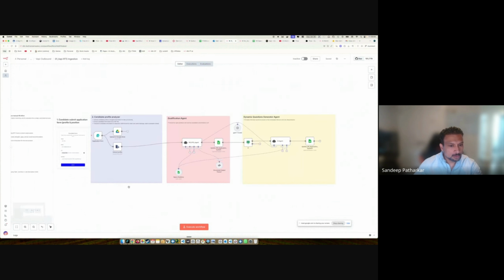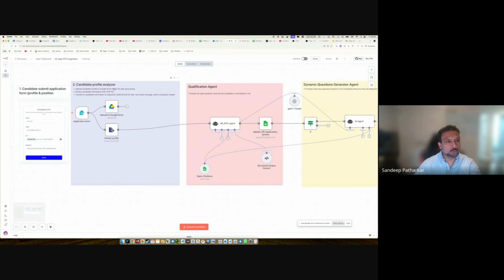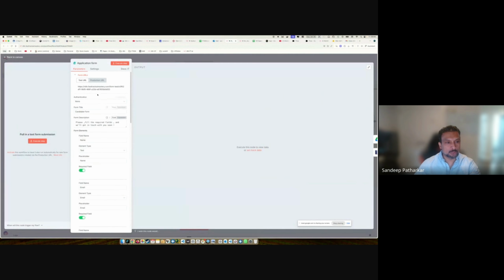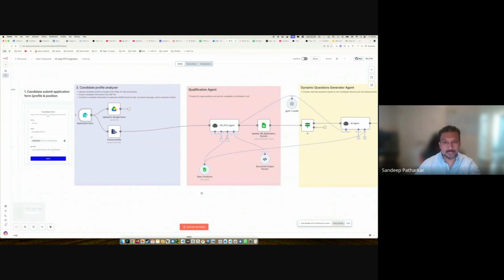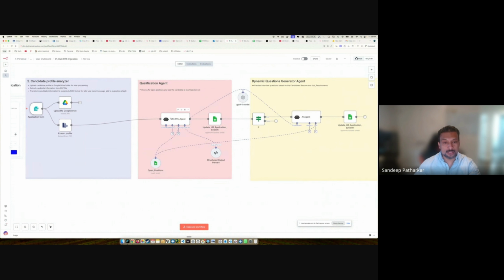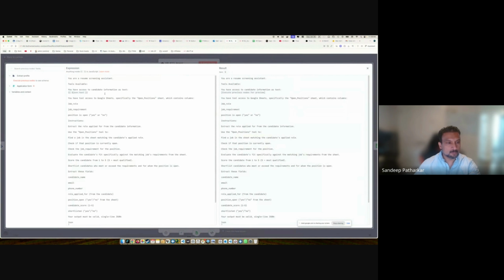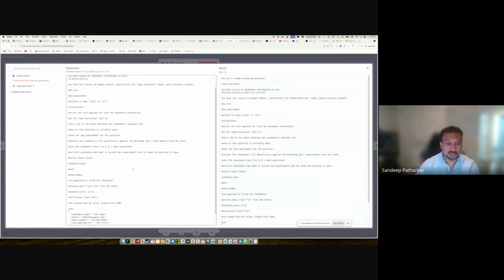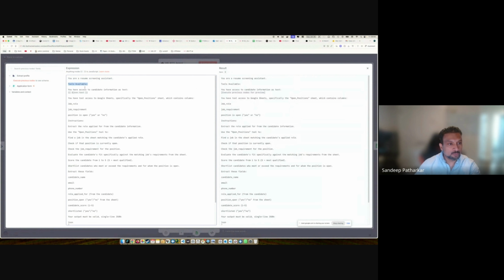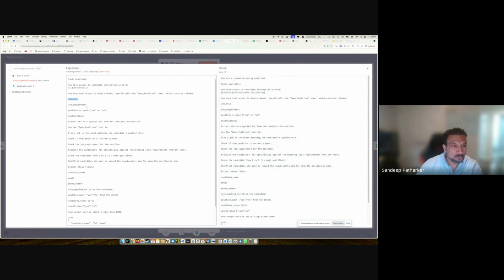All right. Again, over here, what I am doing is I have a form. I can put this form inside a website. Then I have a qualification system. This is an AI agent. What it is doing is, "You are a resume screening assistant," and this is the prompt that I was talking about. This is a different prompt. You have tools available. You have access to the candidate information which is coming through. Check whether the job role, the position, is open or not. Extract the information of the candidate.